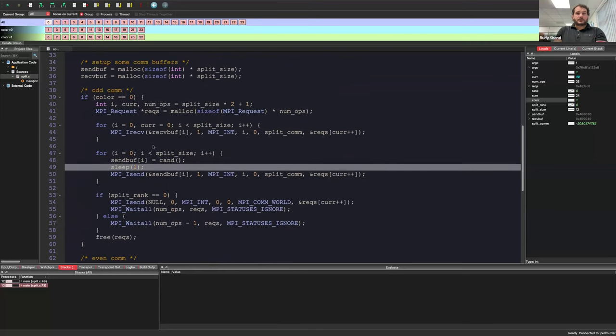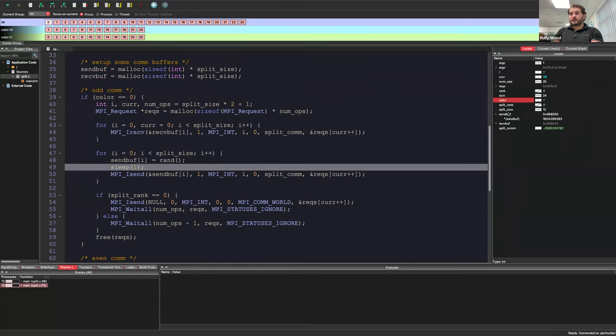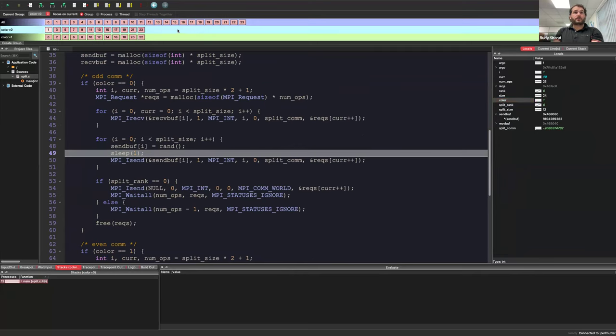So what we want to do is evaluate this buffer, so we can have a look at the send buffer. We can do this only for the odd comms. So let's look at the buffer for all the odd comms, and you can do view array.